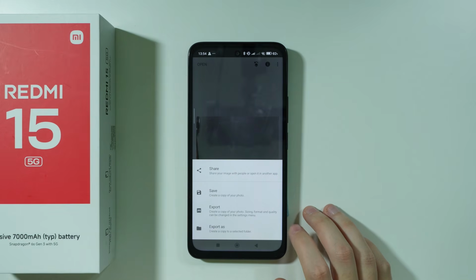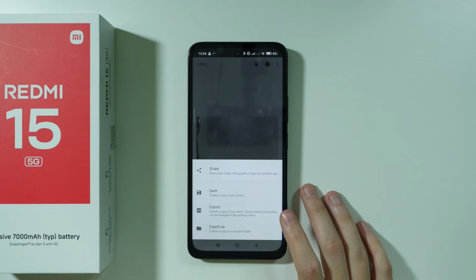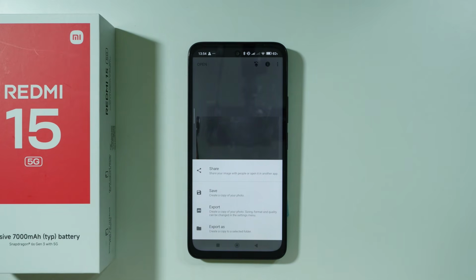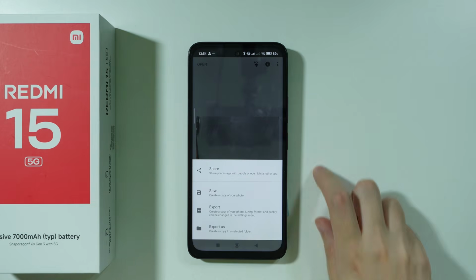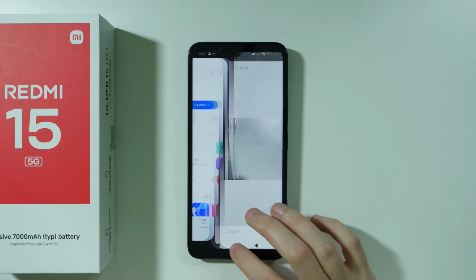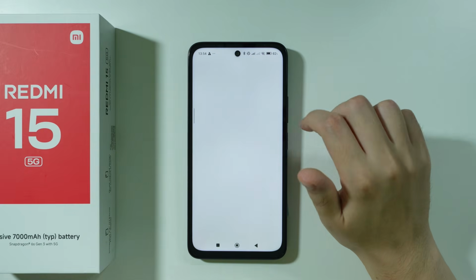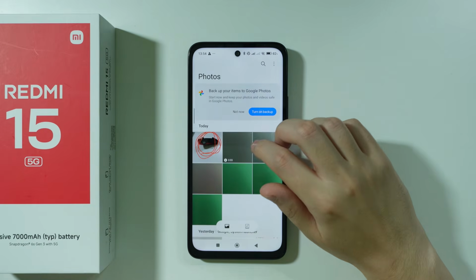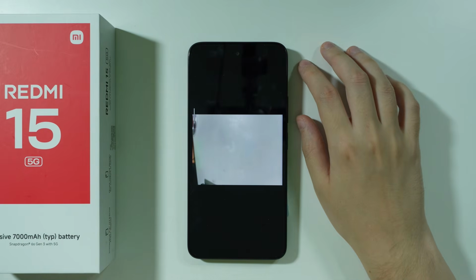And over here we can also find export, which is a copy of our photo, same as the save one. But sizing, format, and quality can be changed in the settings menu in this case. So apparently it is a little bit different. Nevertheless, let's actually open the gallery now to see if we can find our photo. And there it is. So that's pretty much it.